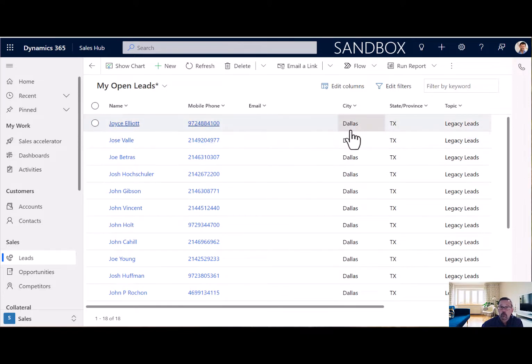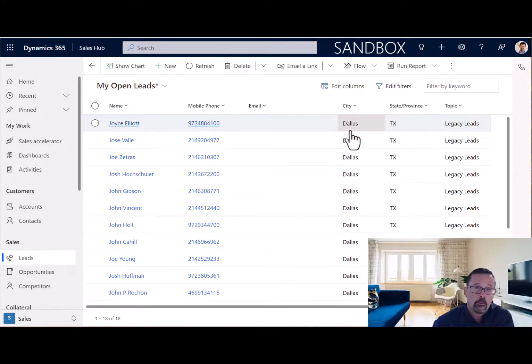This has been just a quick run through of views. They're very powerful and can be a real help in quickly navigating and finding records in the system.